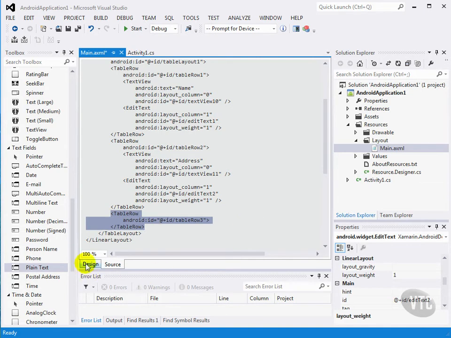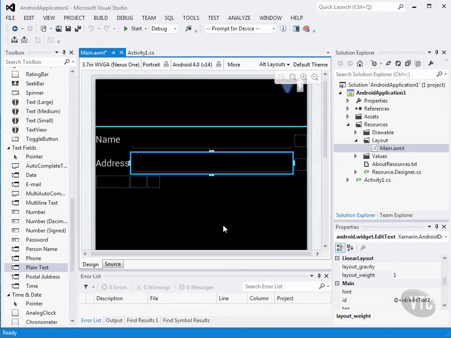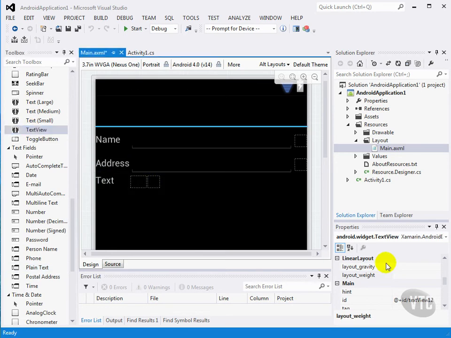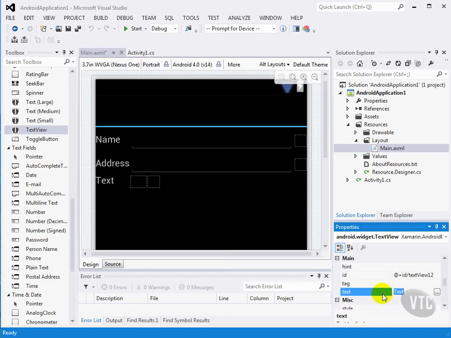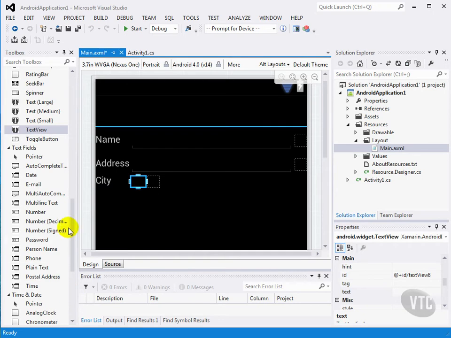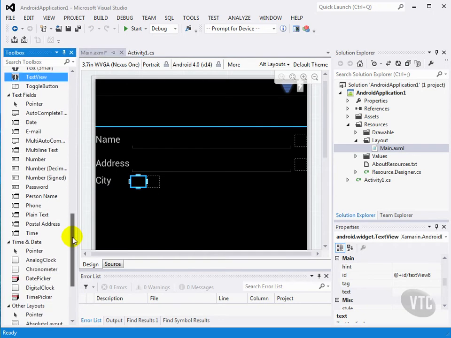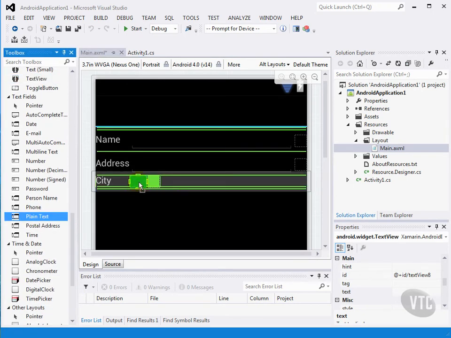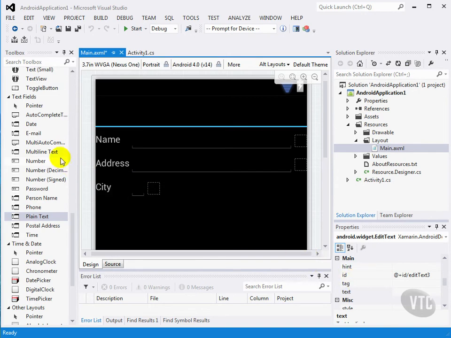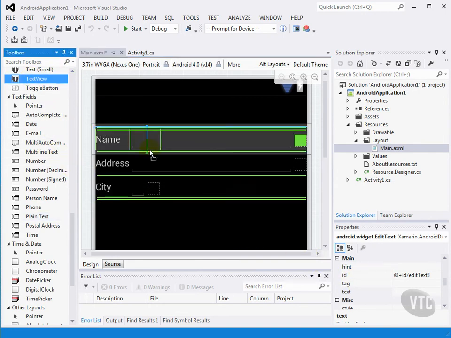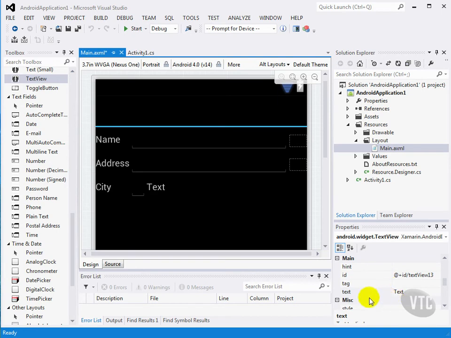And then if you'll note in the designer, it still has an empty table row, and that's that third row there. So if we go back to the designer, we're going to use that third row, and we're going to add city and state fields. So again, we're going to put in a label for city. And then we'll put in our just plain text field. And then another text view for the state.